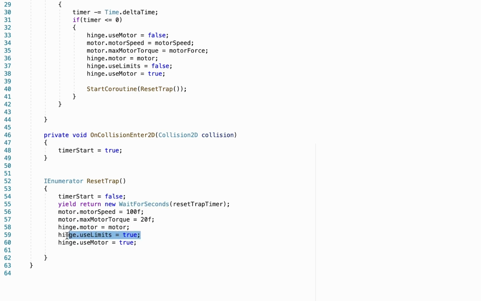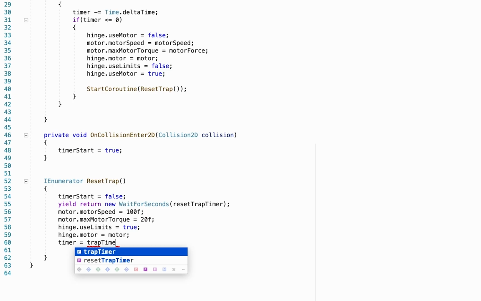And again, actually, we'll just move this up because this line here is the one that actually applies those values. We want to set everything and then apply them. We don't need to turn the motor back on here. It's already on, so we can just leave that there. And finally, the last thing we're going to want to do is just reset our timer to whatever the trap time was.